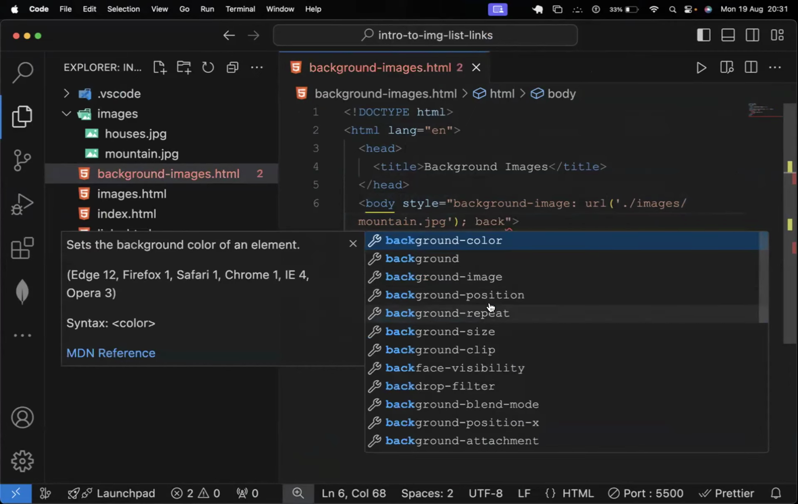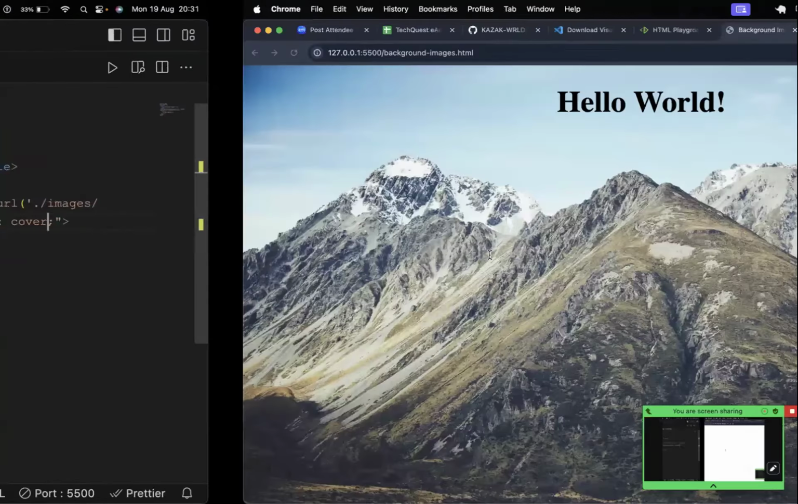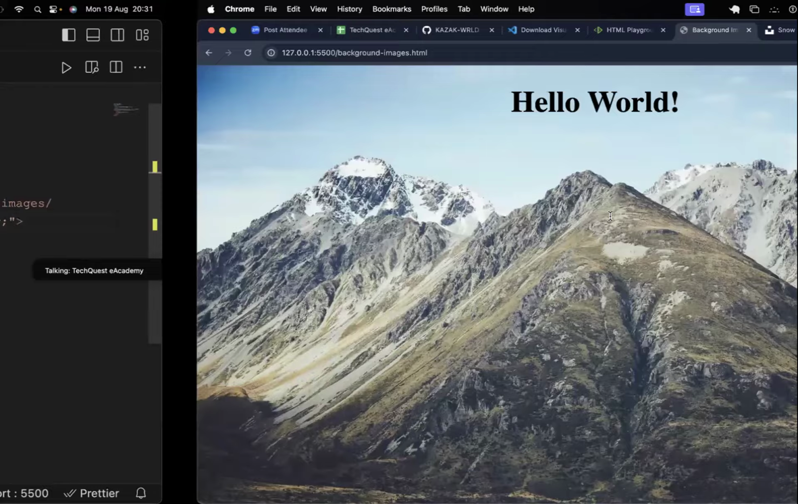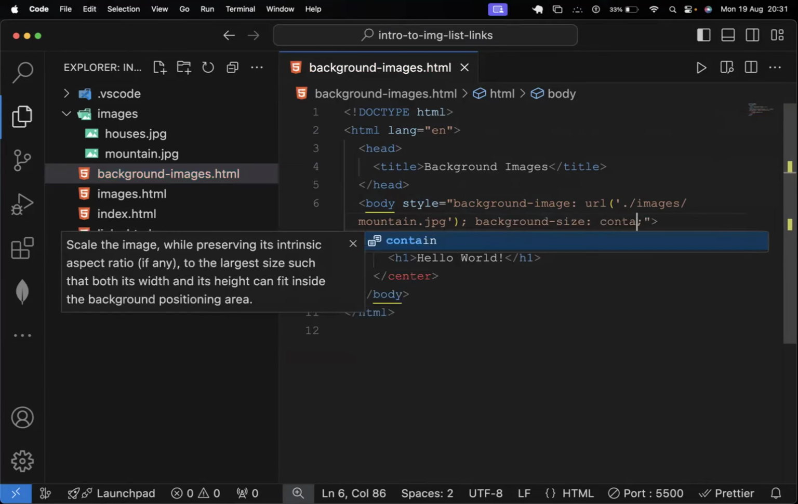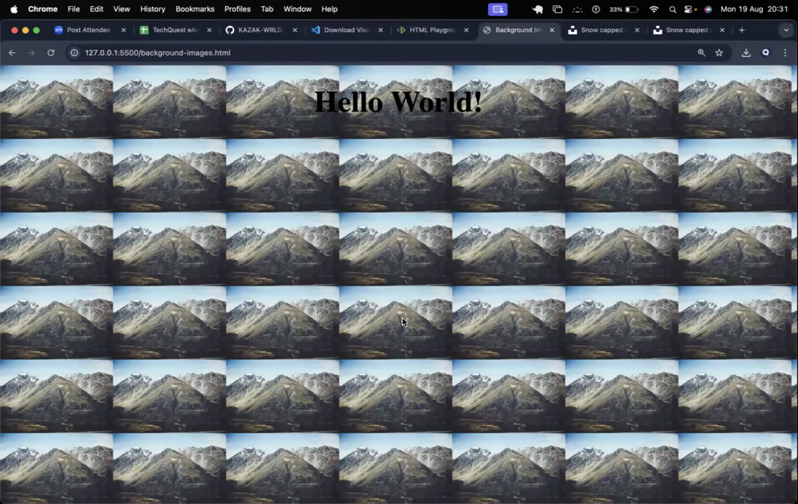We'll go on with background size. Background size has something we call cover. If you pick cover, you can see now it looks nice, right? It means that it will cover your whole screen. But if you choose contain, background size also has a value called contain. This is how contain will look. It will put the image at its default size, and now it will repeat the images until they fit the background.